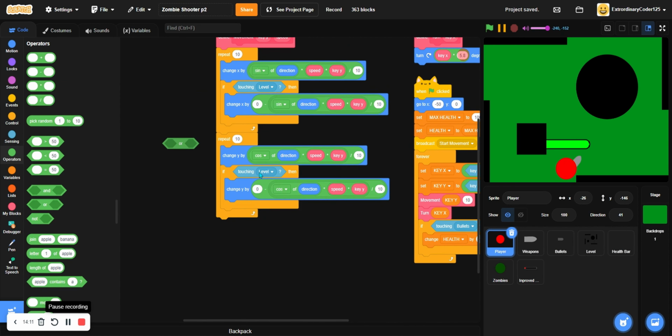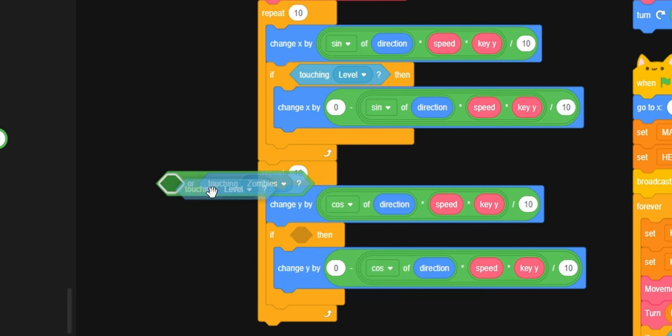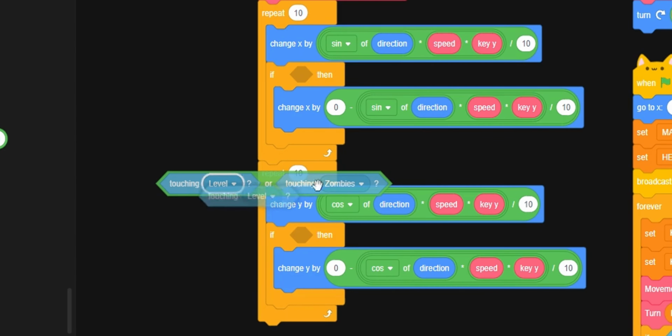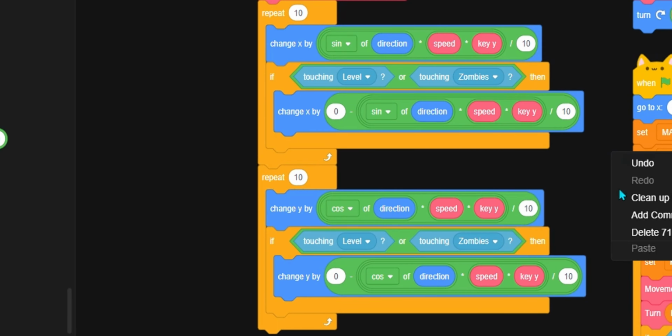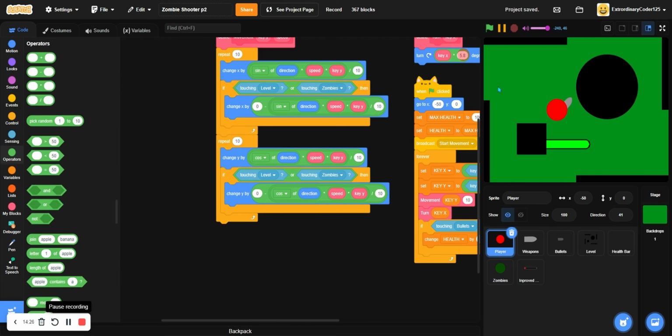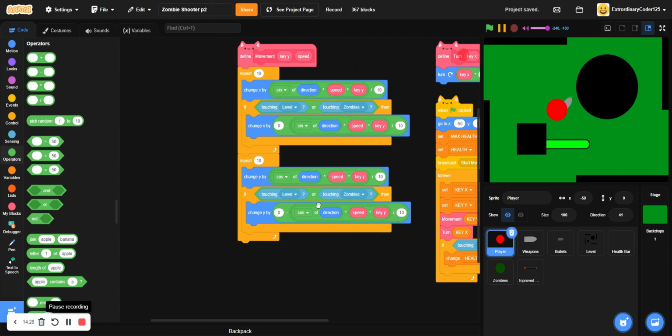And now we want to do the same thing for the player. So I add: if touching level or zombies, then we also want to move backwards. Okay, so let's just duplicate those into both the custom blocks, I mean the ifs. And now, as you can see here, let me just save the project.